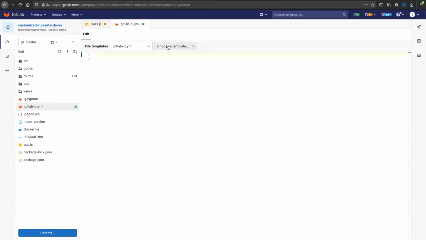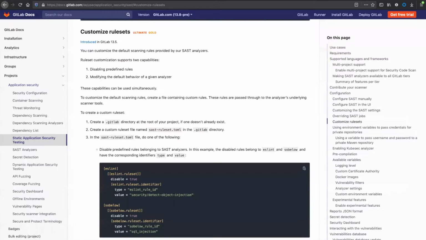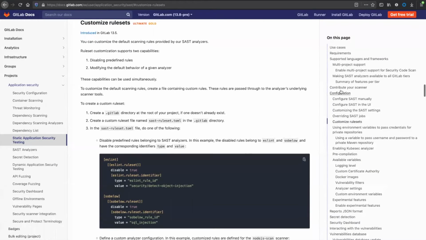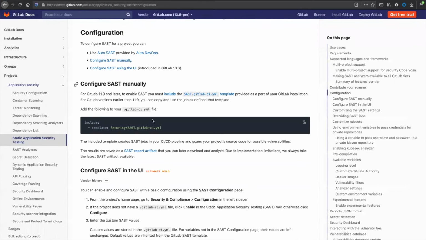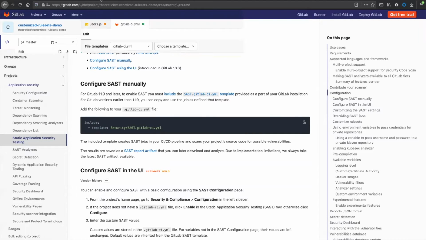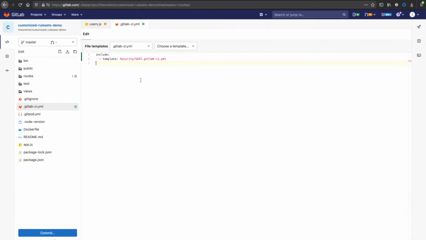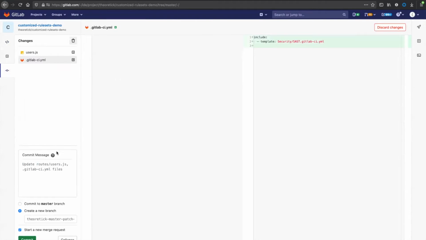We'll add the GitLab CI YAML and go back to the documentation. Now for setting up our project, we'll hit configuration here. We see this here, and we'll go ahead and copy that. We could also use Auto DevOps here, but in this case, we're going to want a speedy pipeline to demo, so we'll stick with our CI configuration.